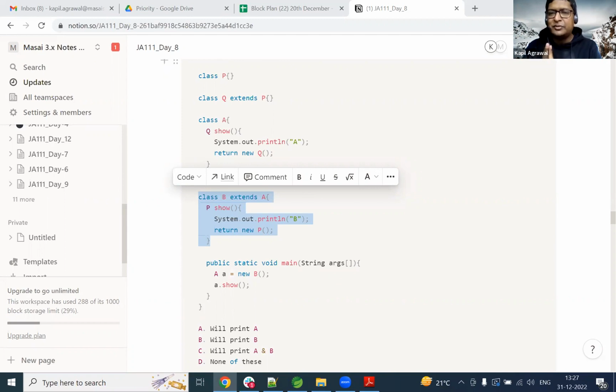Again repeating, in case you are still not getting it. What exactly does the covariant return type rule say? If your method in the superclass is returning an object, then at the time of overriding, your overridden version can return either the same object or an object of a subtype, but it cannot return an object of the super type.